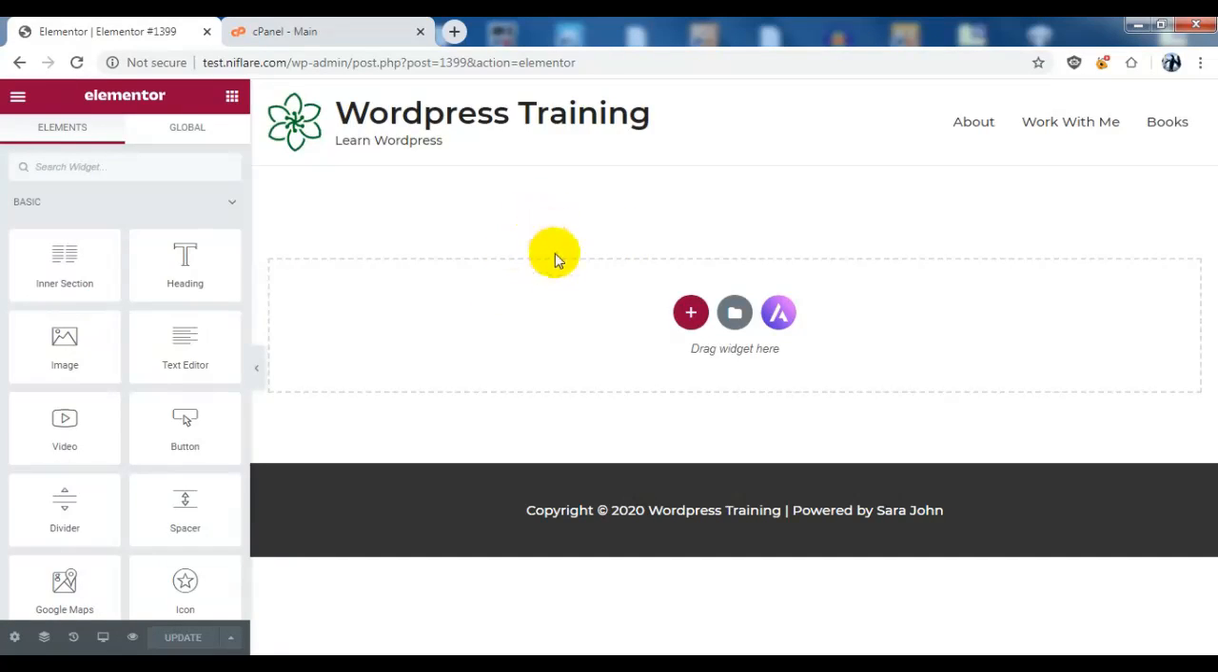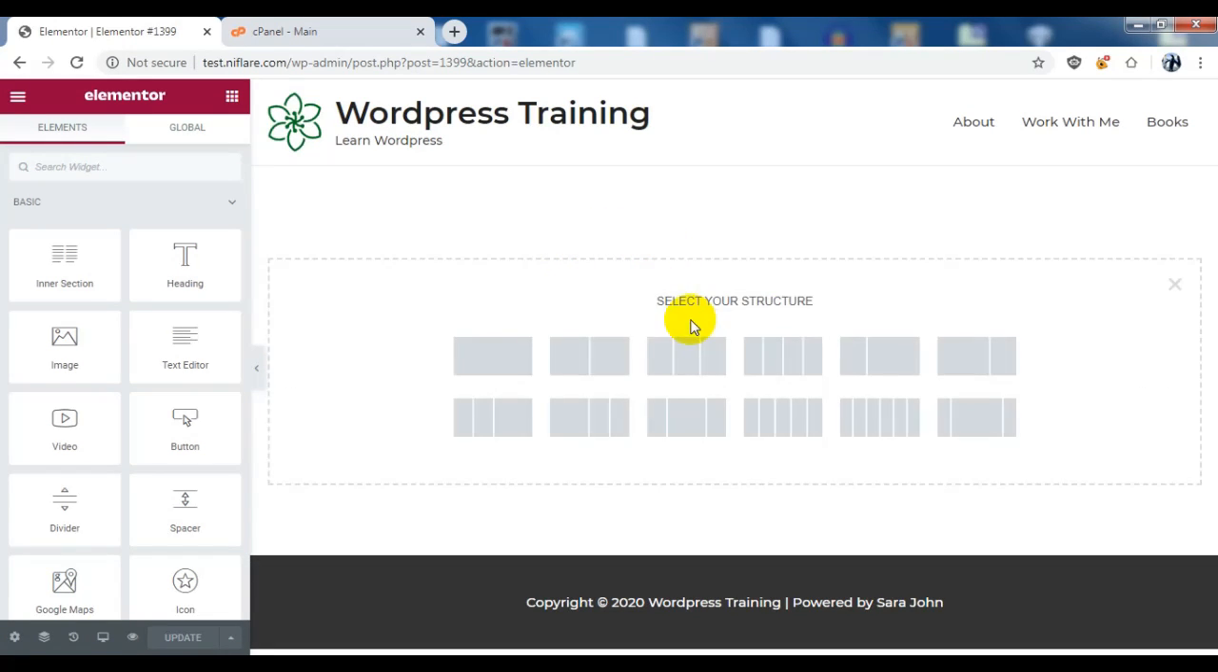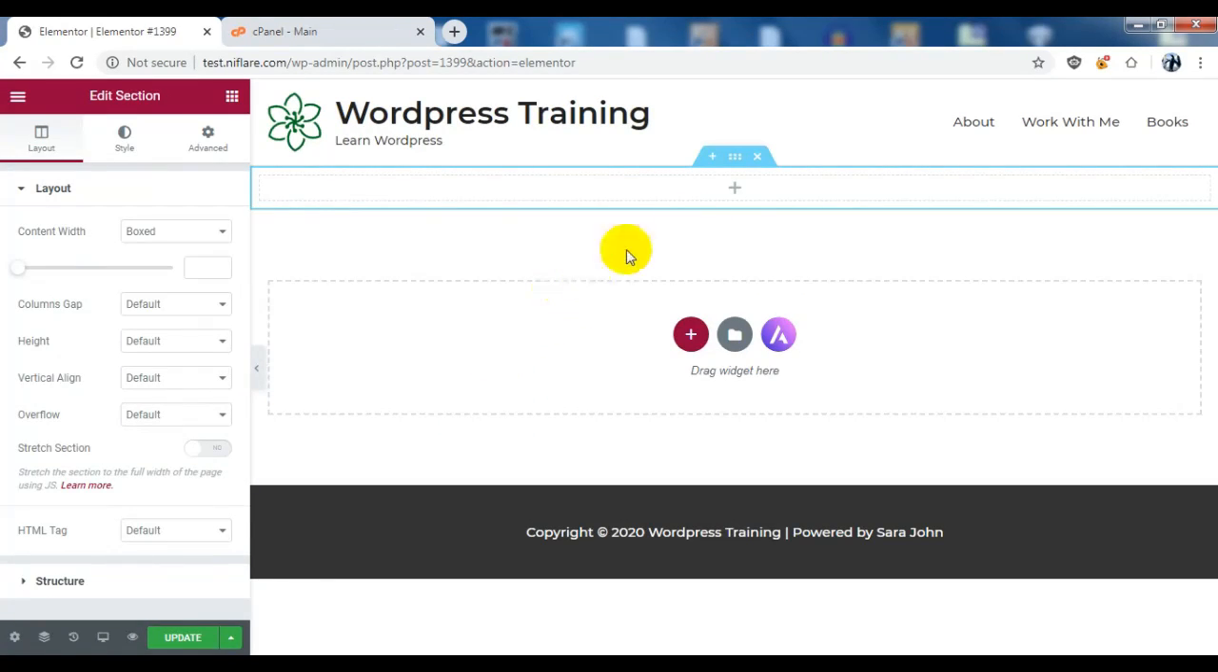So the 3 things you have to understand when using a page builder, which Elementor is one: your design is divided into 3 parts, which are sections, columns, and elements. So here you can add a new section. Now you can choose the columns you want, whether 1 column, 2 columns, 3 columns, or more. So just choose any. Now we have 1 column. The dotted symbol is for section.